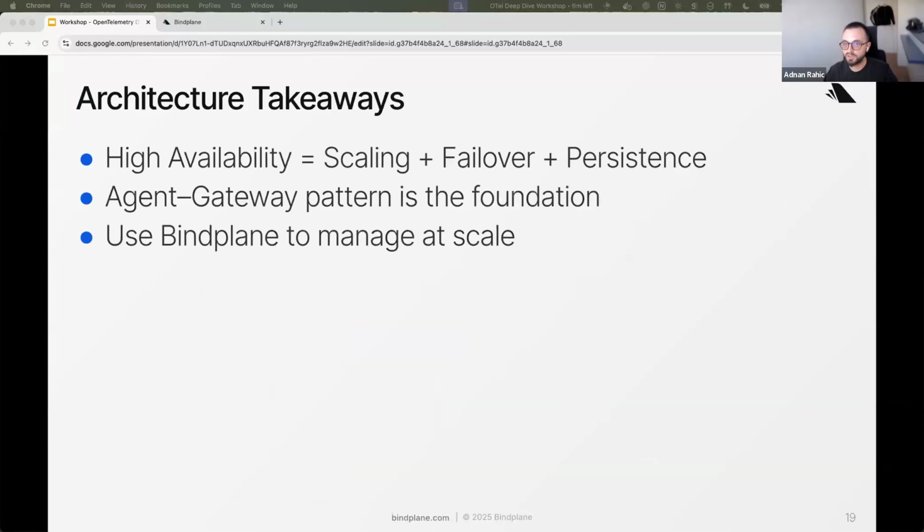And the architecture takeaways I want you to remember is that to get your high availability, you need to make sure you have scaling, failover, and persistence. You also need to make sure that you're using the agent gateway pattern because it is quite literally the backbone of all of this. It's the foundation of high availability. And then at scale, you can also use Bindplane to basically manage all of your collectors. So you don't really need to look at any YAML files. You don't need to change a YAML file and hope and pray it works. You see the telemetry throughput, the snapshot of all of your telemetry flowing through inside of Bindplane. So it's much easier to actually know what's happening.